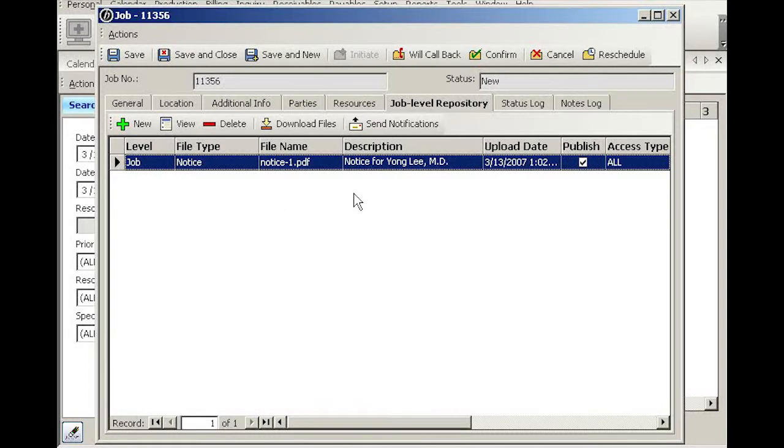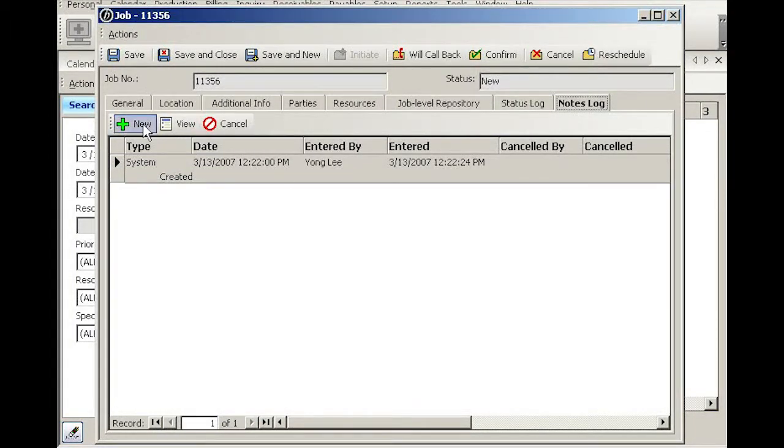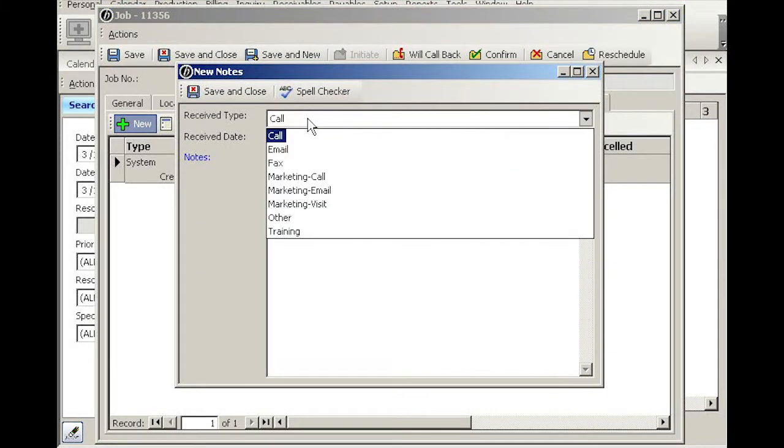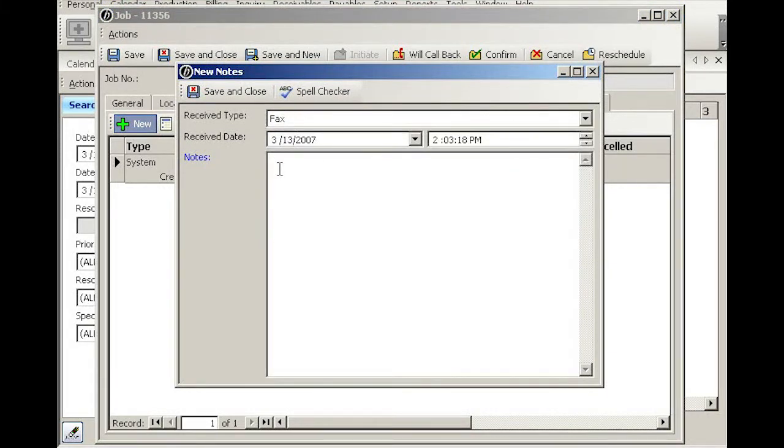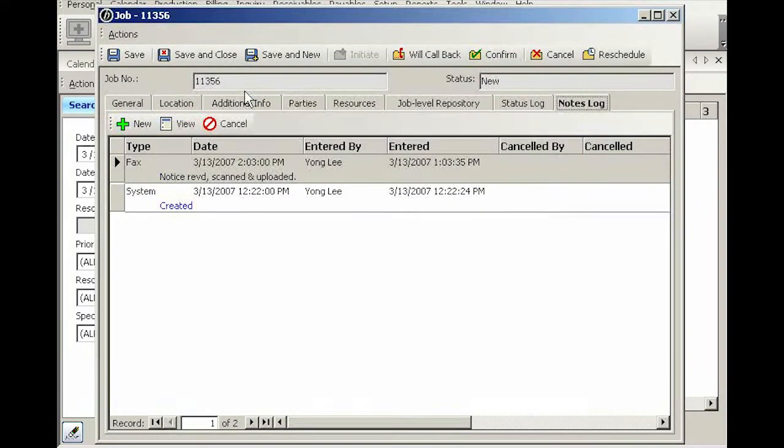Now come to think of it, it might be a good idea to make a note of what I just did. So I'm going to go to Notes Log, and I'll say New, and I'll say I have received a fax today of the notice. I'm going to make a brief note that the notice has been received, scanned and uploaded, and then go to Save and Close.